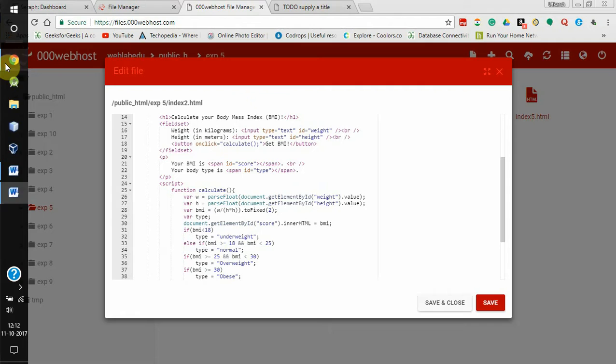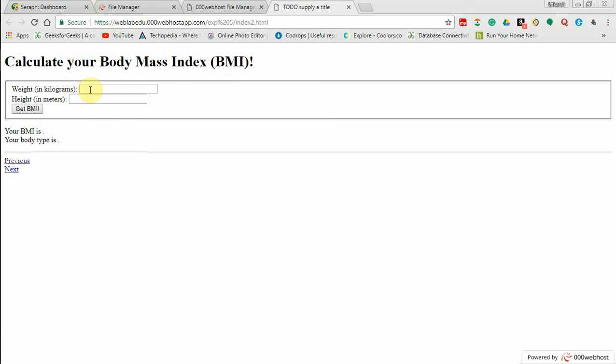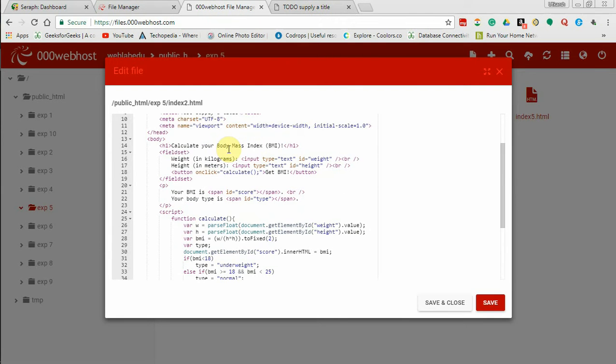So let's see. This is the output that we have got. Actually, if I enter, suppose my weight is 65 and my height is 1.2 meters. Actually, it's in meters. So, oh, I'm obese. Its BMI is coming to 45.14. So, I need to type.